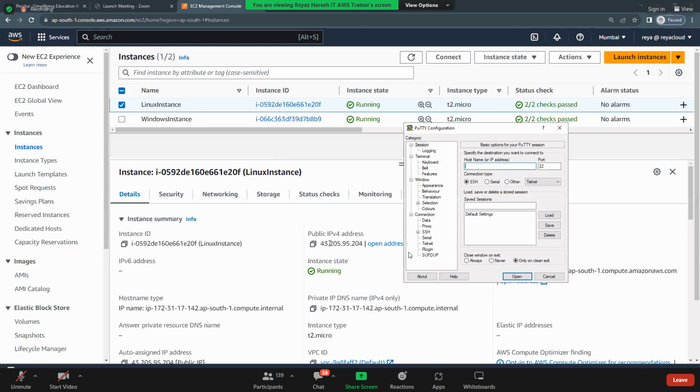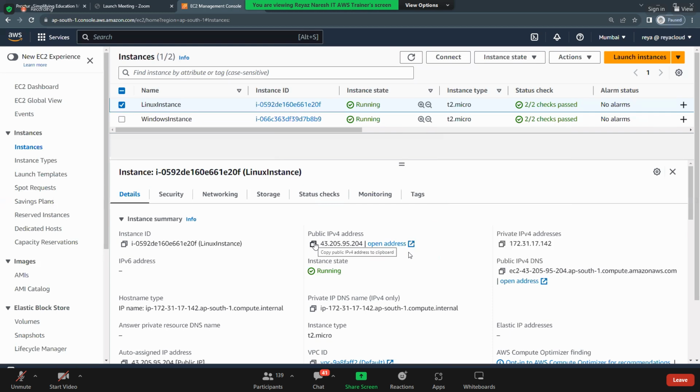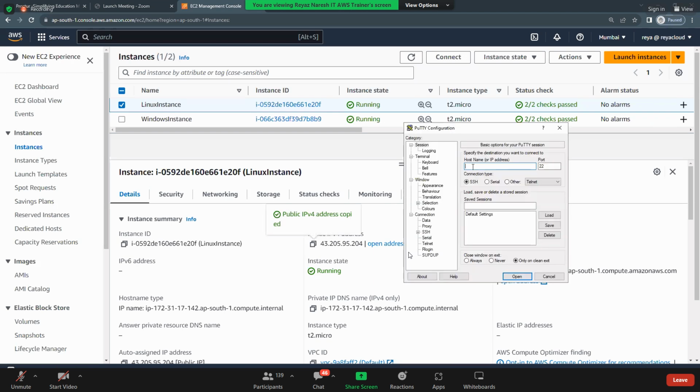The host name here is nothing but the IP address. Which IP address should I use, public or private? Excellent. Copy. Do you see the two boxes? If you click on that, it will copy. And then here in host, you paste it.